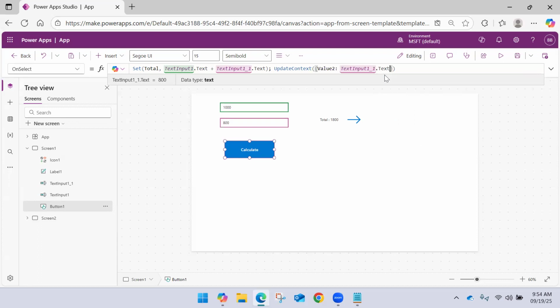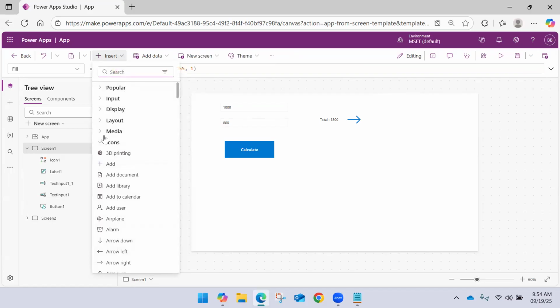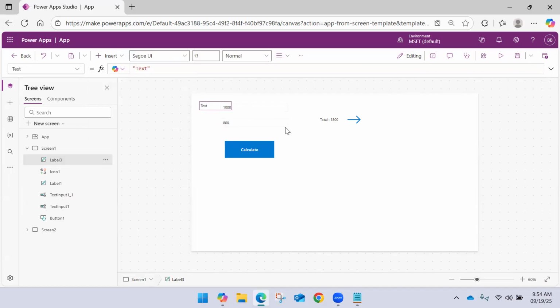So this is the value, right? I wanted to show you that this is accessible in the same screen, but not accessible outside of the screen. So if I add the text label, and this is input, if I go to the display, there is something called text label. On this text label, you will be able to see the value 2, like value 2, space colon space, and this is like value 2, right?